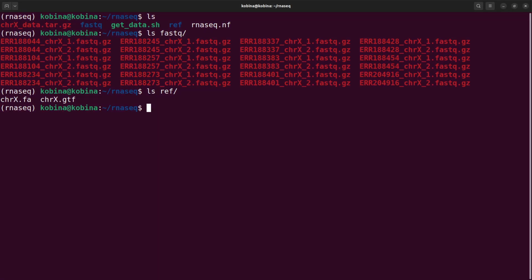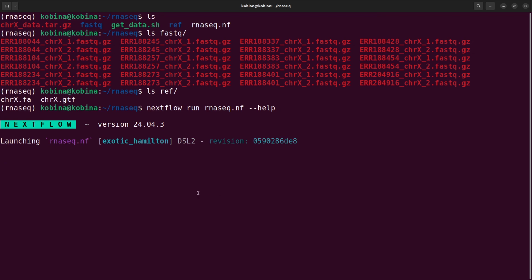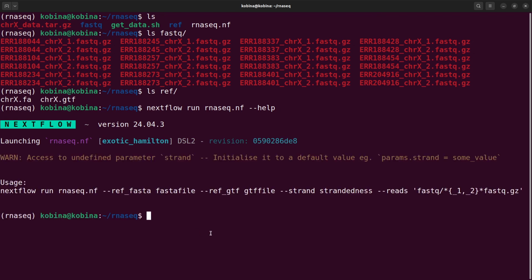So I'll get back to the terminal. For the script, I've prepared a simple help statement that shows you how to use it. Let's quickly run that first. I'll say nextflow run rnaseq.nf. This is how we run it. If you want the help statement, it's just --help. When you run it, it's going to give you the usage. That's how it's going to bring it up.